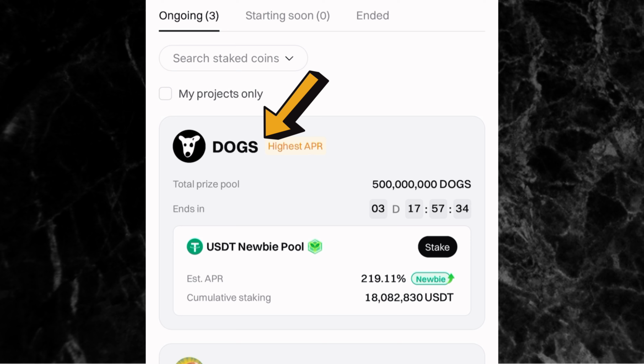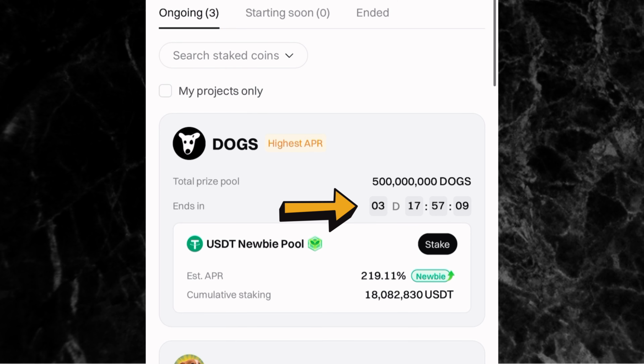So right now you can see where you have Docs right here. This is the one we are focusing on. You can see where it says total price pool is 500 million Docs coins. This means that Bitget is giving out 500 million Docs coins, which is a lot, to their different users. So in as much you participate in this that I'm about to show you, you are going to be part of the people that will be getting these 500 million Docs coins. Now, this pool is going to be ending in 3 days and 17 hours as at the time of making this video. So I'll make sure I post this video immediately after recording it so you guys can be able to join and get your tokens for free.